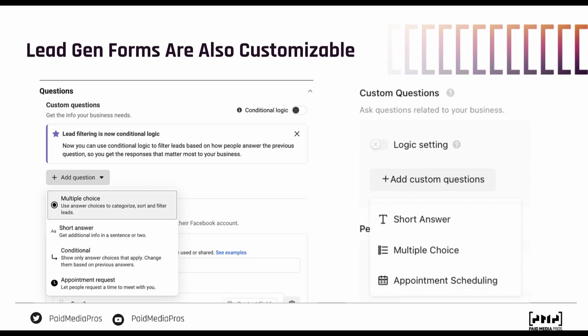The additional thing I'll point out is that both Facebook and TikTok, as you can see in this image, have some form of a logic setting, meaning that depending on the way somebody answers these custom questions, your follow-up questions in the form can be different. So while landing pages are really customizable, I don't think lead gen forms are lacking. If anything, you might have more control in lead generation forms than you do in landing pages.